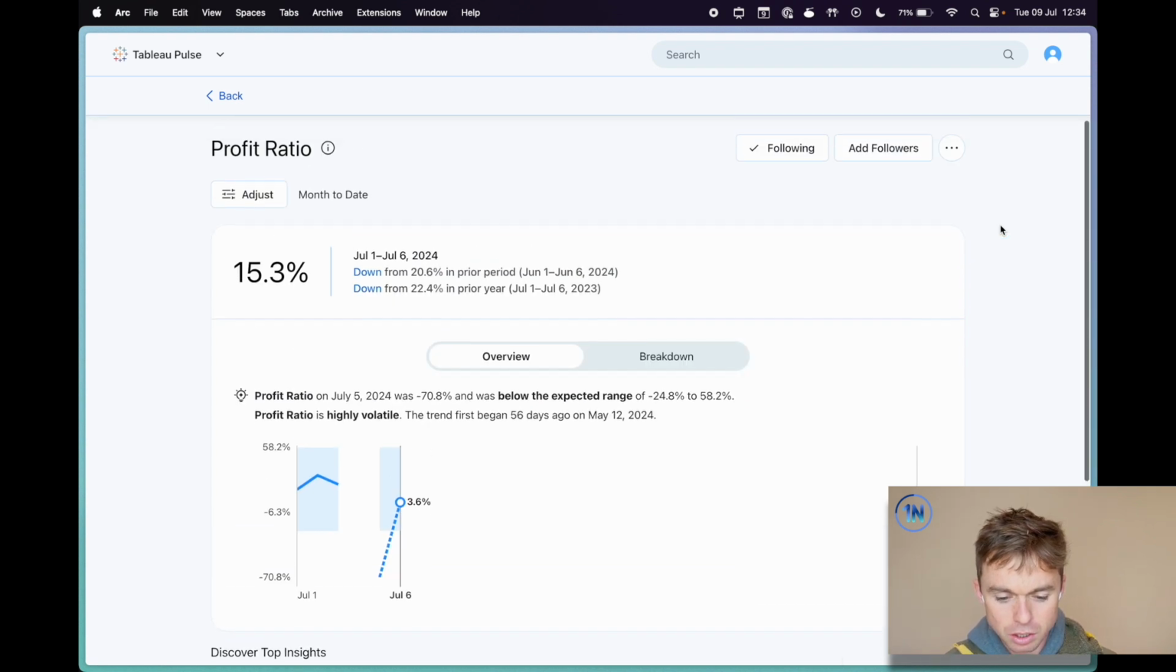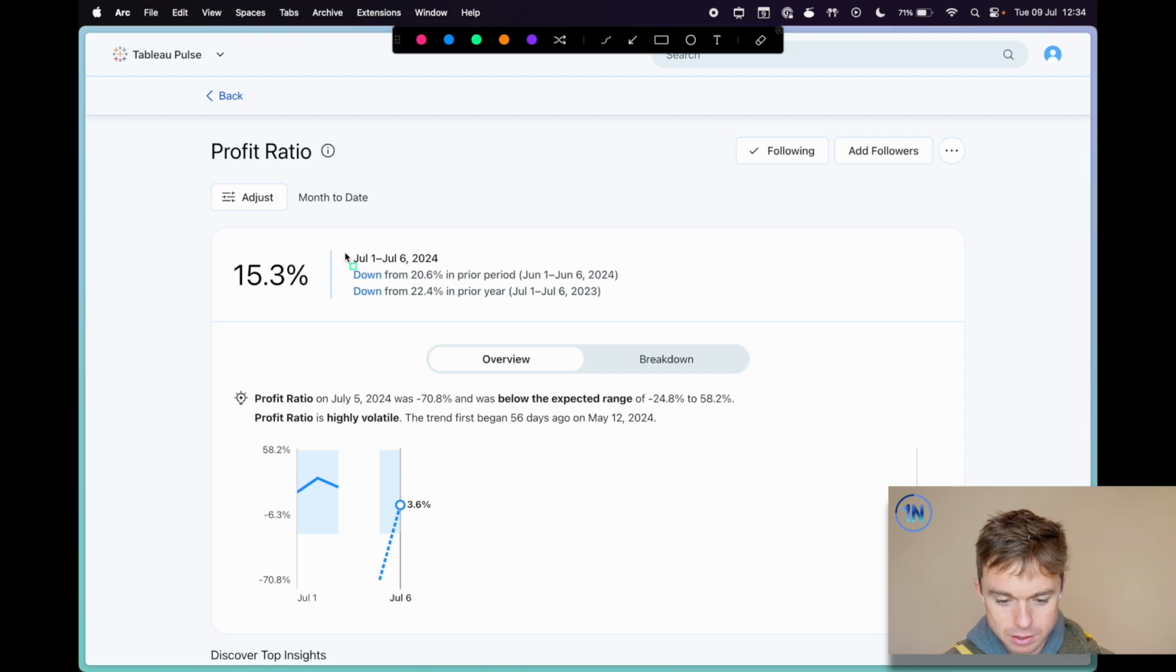Now, let's take a look at what this is actually talking about. Our little prior period and prior year is pretty interesting in here. We can see that this is down 20% and 22%, but you know, we've only had 9 days.